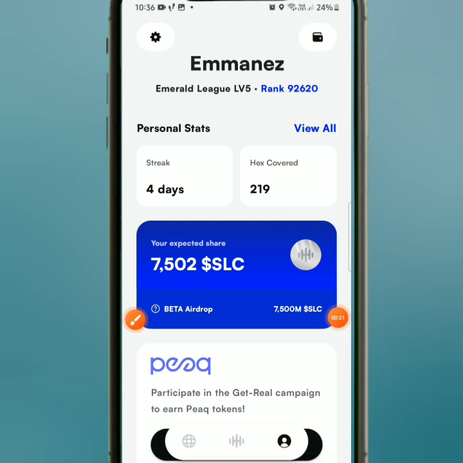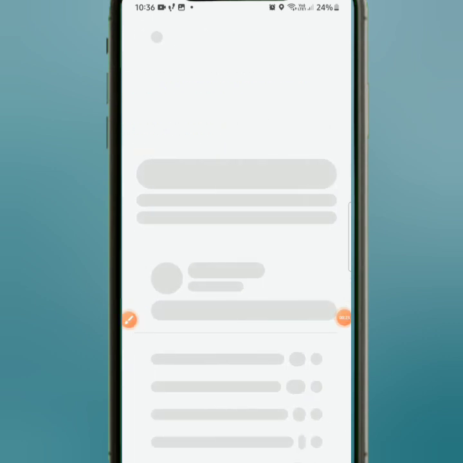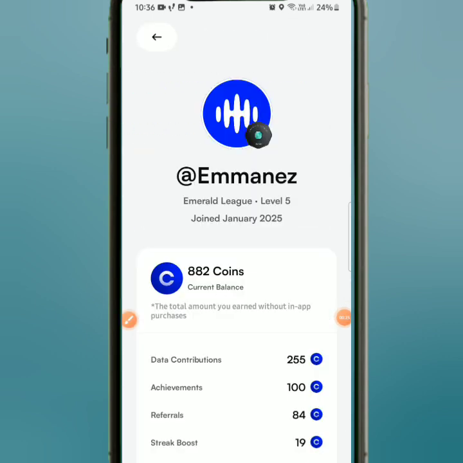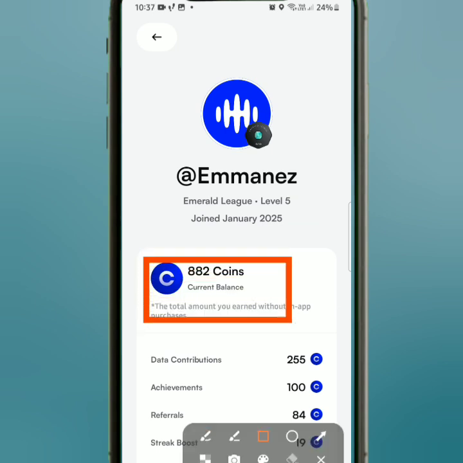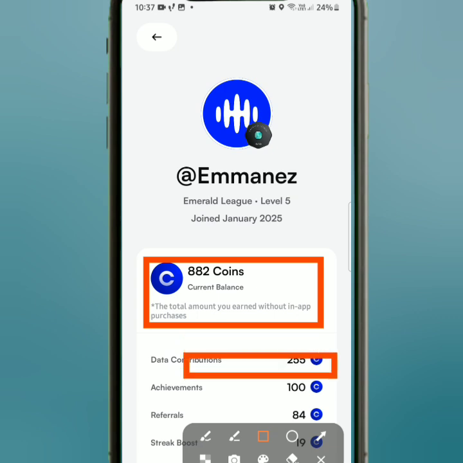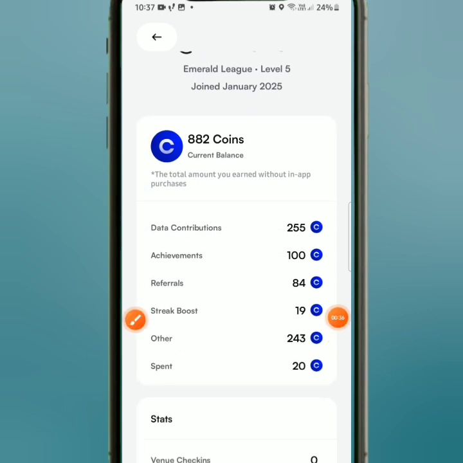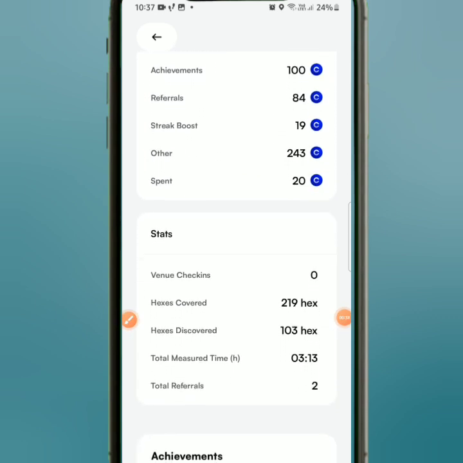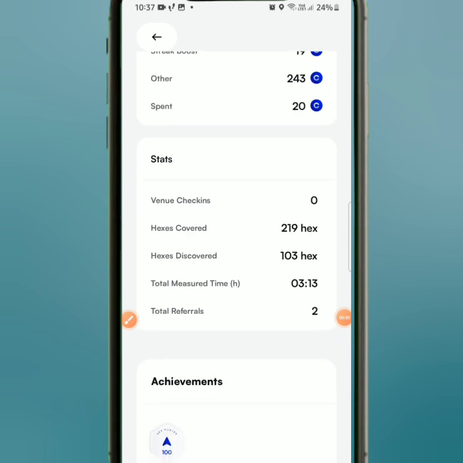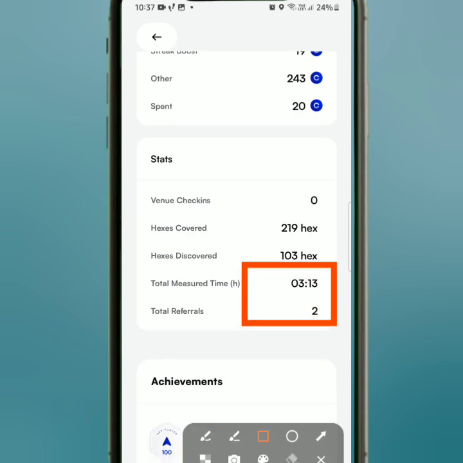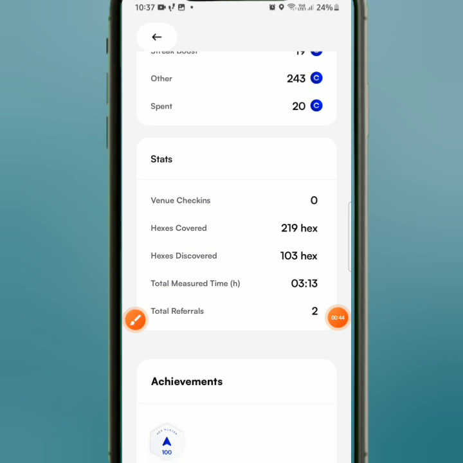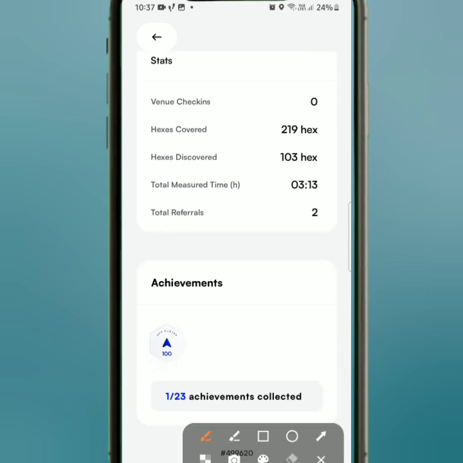So my X covered is 219. Those are the places that I've actually recorded. As you can see, this is my details, my profile, and I joined early this month, about 5 days ago. This is what I've covered, these are the X's I discovered, and these are the venues that I checked in. The total hours I've spent is 3 hours, and my total referrals are just 2.